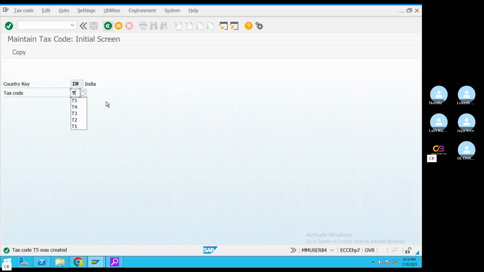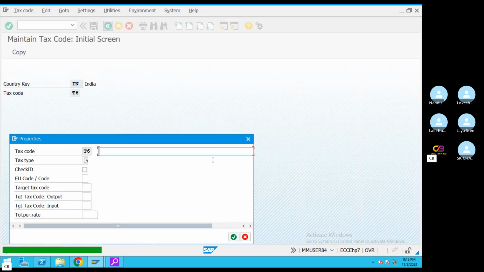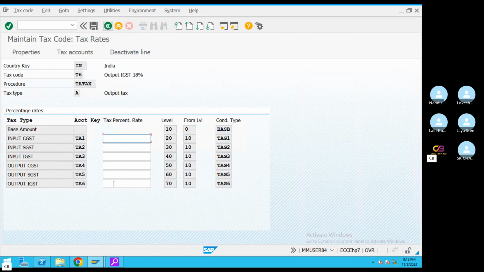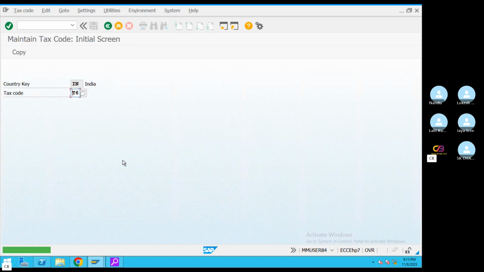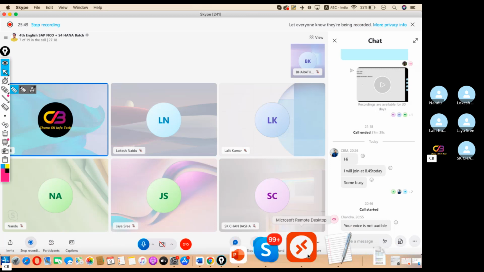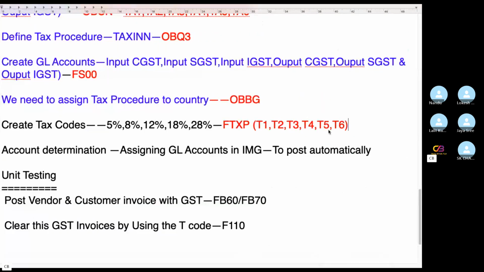And T6, this is IGST, output IGST. You can also type down output IGST 18%. So select the output tax, click OK. So give 18%. Okay, like that. Save. Very simple. So you create the tax codes. So tax code creation will be done at the FTXP T-code.